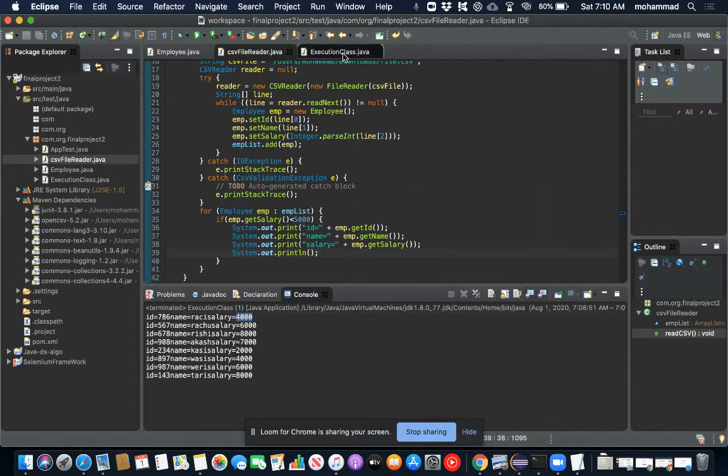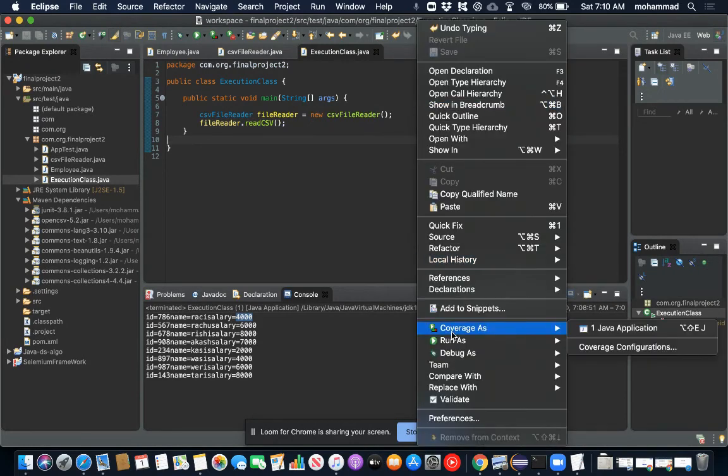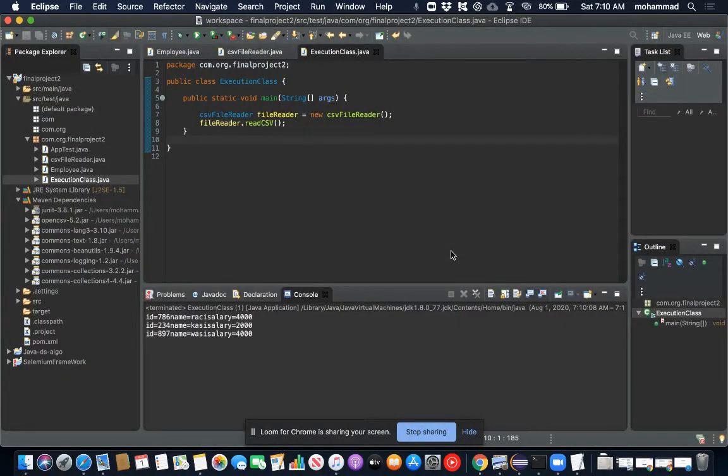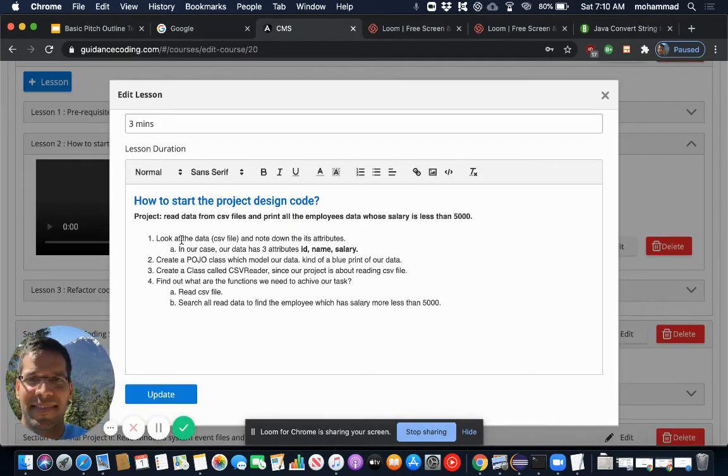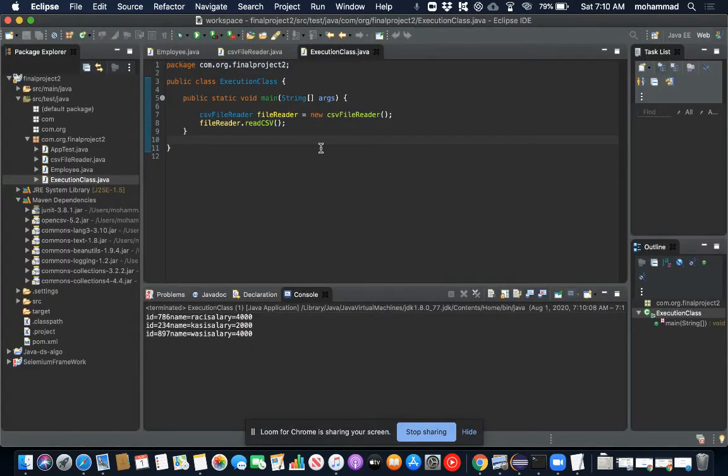We can go to the execution class, right click, run as Java application, and you can see it printed only the employees whose salary is less than 5,000. And that is what we were trying to do in our project. That is, read the CSV file and search all the data in our array list to find the employees whose salary is less than 5,000. And that completes our project. We read the CSV file and printed all the employees' data whose salary is less than 5,000. Can you see?